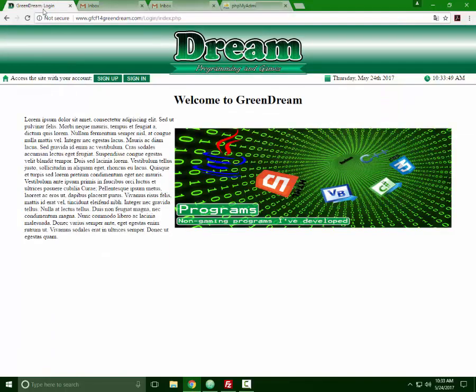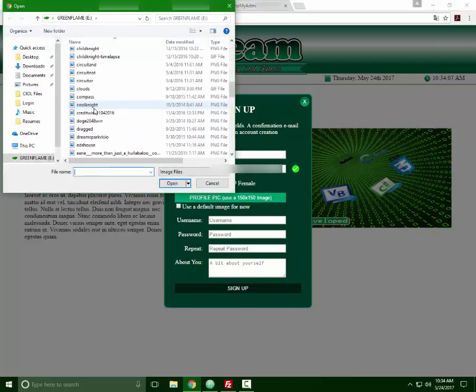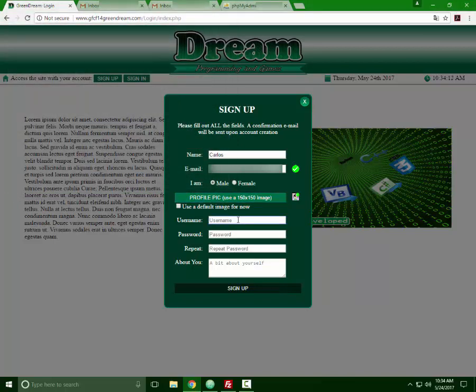So what would a user do first? Let's try to sign up. So I have to fill the fields, and there will be an email to confirm my account later. First my name, then either a working email or a valid email format, my sex, profile picture, a username, a password, let's say 1234.